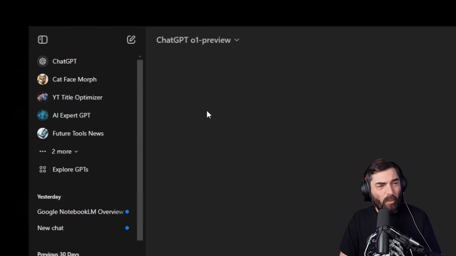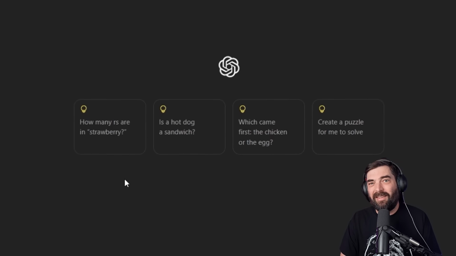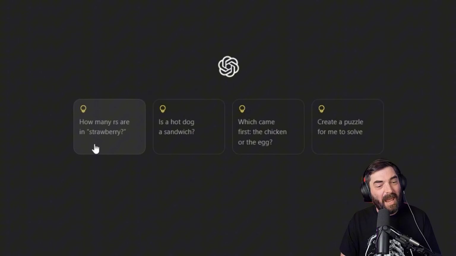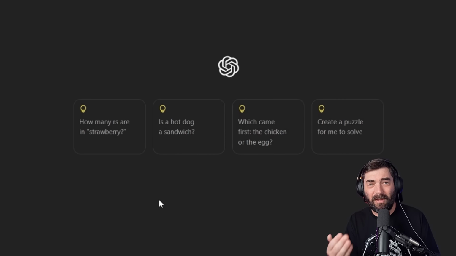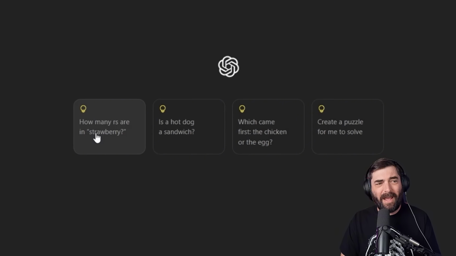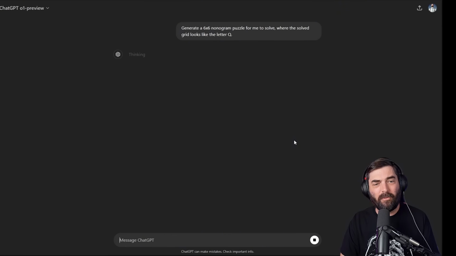So if I select o1 preview here, you can see some of the suggested prompts, and one of them is how many R's are in strawberry, which the previous model of GPT-4 kept on telling you there were 2 R's in strawberry. But let's go ahead and just use one of the demo prompts. Let's tell it to create a puzzle to solve for me. And here you can see it says, generate a 6x6 nonogram puzzle for me to solve, where the solved grid looks like the letter Q.